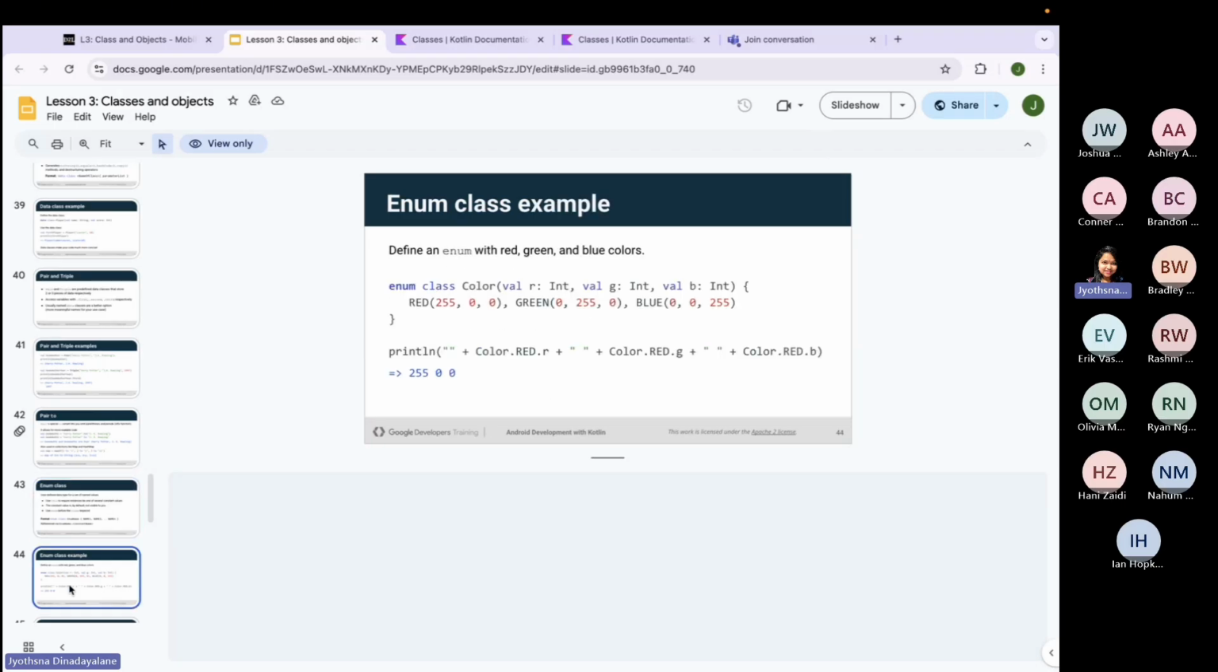See this example. Now value r some integer value, g some integer value, b some integer value. We can use the enumerator class Color. This is the keyword enum. This is the class and the class's name. You can use these values and print them together. 255, 0, 0. All these values you're printing together.